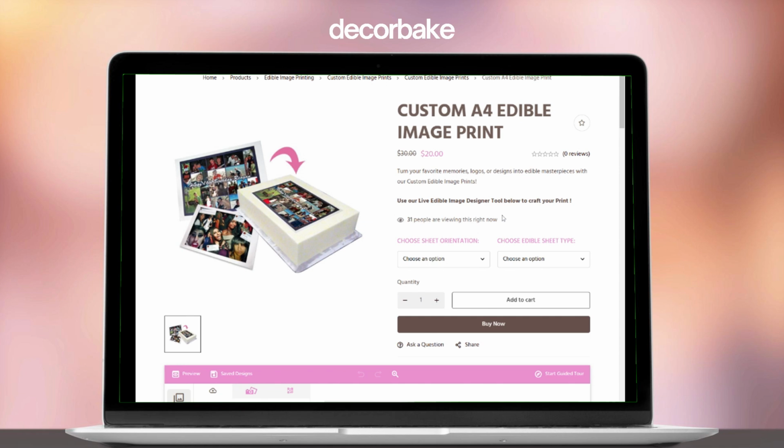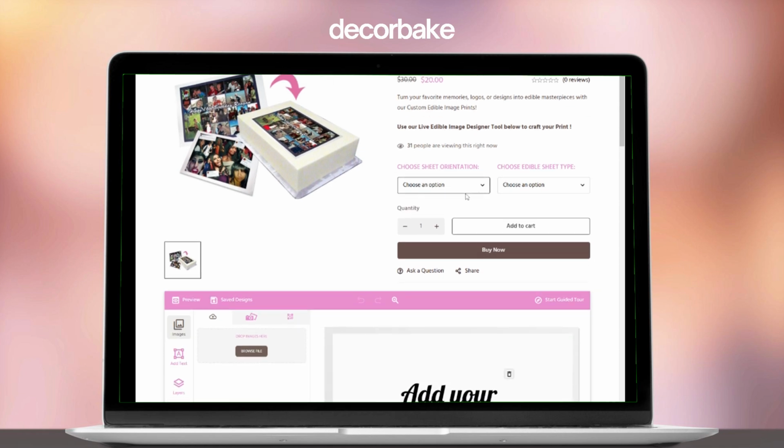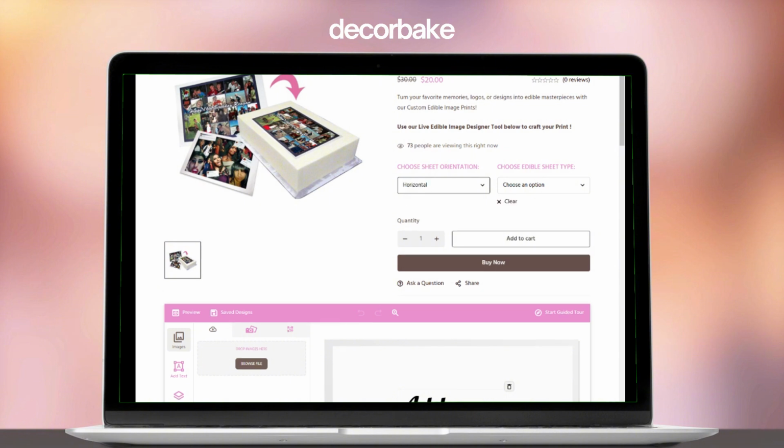To begin with, though, we need you to first choose a sheet orientation, which is either vertical or horizontal. This is basically the shape of the printed sheet that you'd like, or the design. Now I'm going to choose horizontal, and you need to choose the edible sheet type, which is very important.